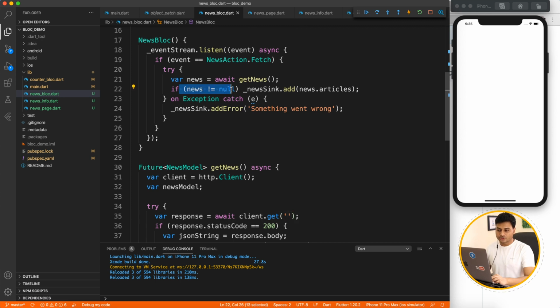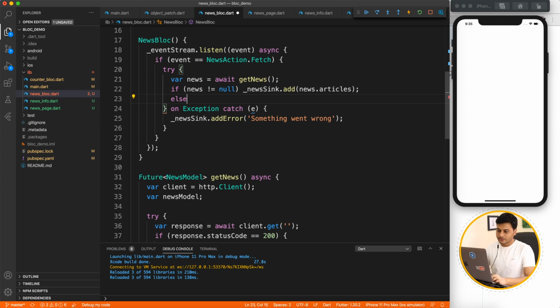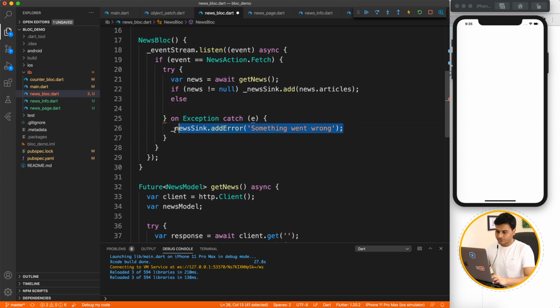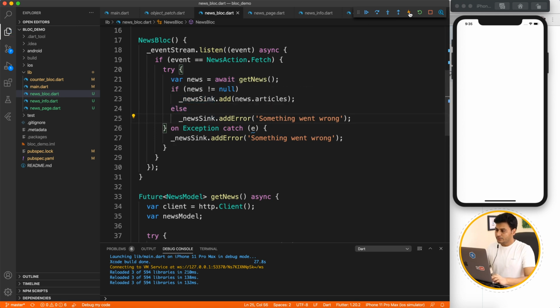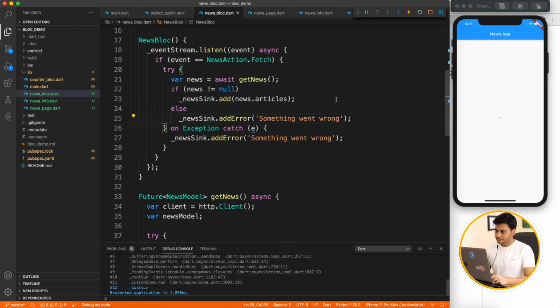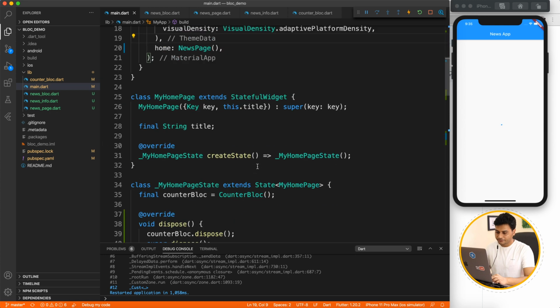So if your news is not null, then only add it to articles, else you give it an error. So I'm just going to put this line. Okay, and let me just recompile it once again. So now you can see that it's trying to just load and load. So it's not handling the hasError part because it has actually received an error. So we can go ahead and quickly change that implementation.